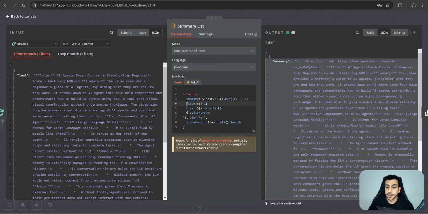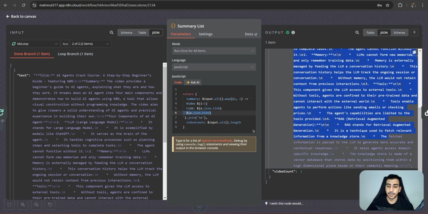And the format here is video and then link, and then the transcript. We can see how it goes with video 1, because there's only one video right now. But if there were 2 videos, the next video was going to start with video 2, and then it provides the link and then the whole transcript underneath.